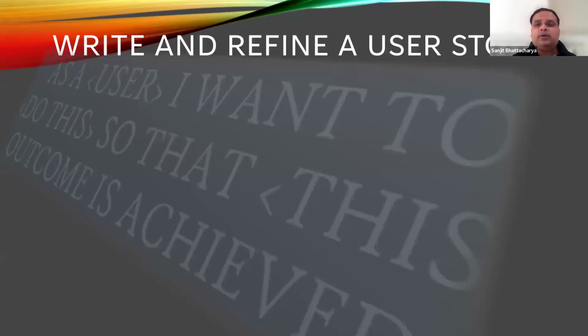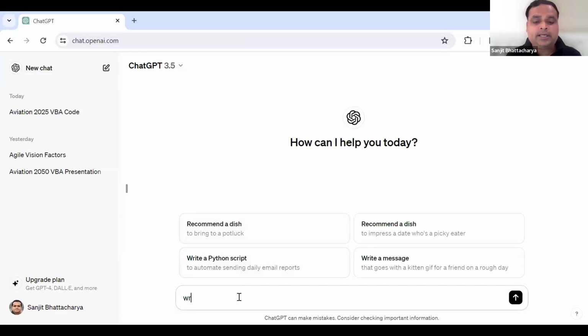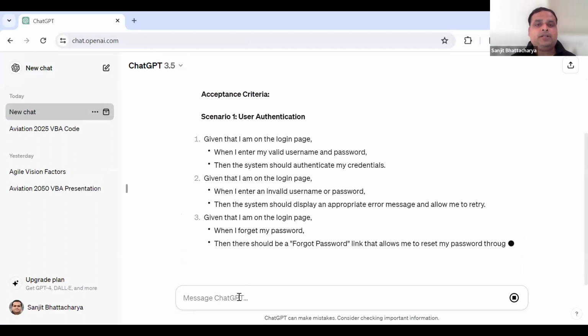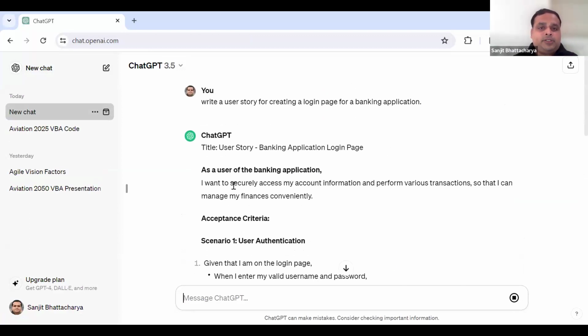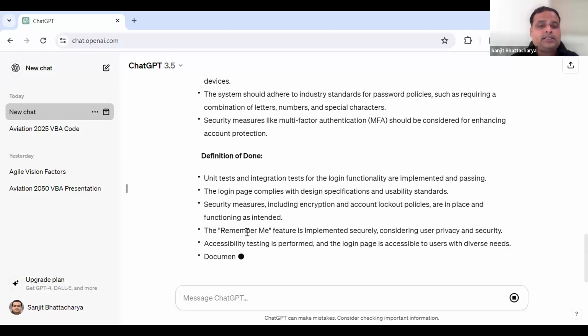Okay. Now, let us quickly take two serious examples of how to write and refine a user story. I will again reshare my screen and take you to the GPT. I hope the GPT screen is visible. Now, let's create a new one. And let's say, write a user story for creating a login page for a banking application. Now see what it is doing. It has given you the user story and the acceptance criteria. It has also given you a lot of scenarios. Okay. See, it has given you everything.